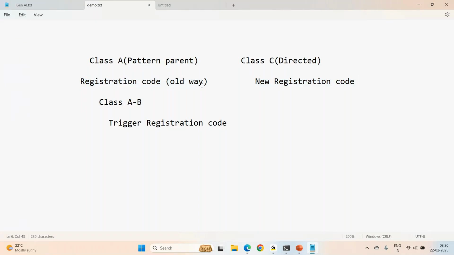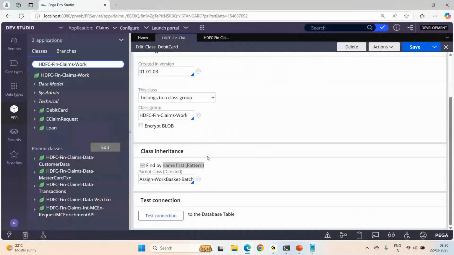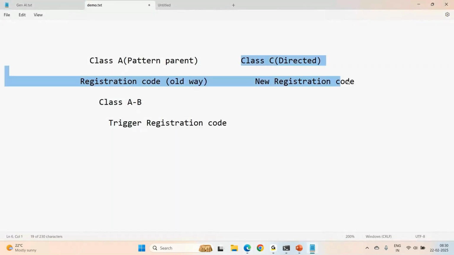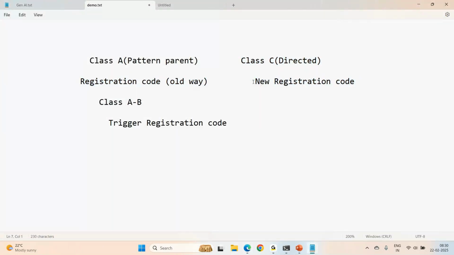So in this case, what you have to do is disable this checkbox. If you disable this checkbox, they will first check in the directed parent. You found the code, you execute it. You will never check here because you already found it, right? So you will execute it. Like that, in rare scenarios, you end up disabling the checkbox where you don't want the pattern code to be triggered and you want the directed code to be triggered.